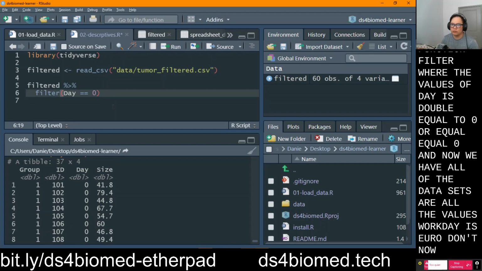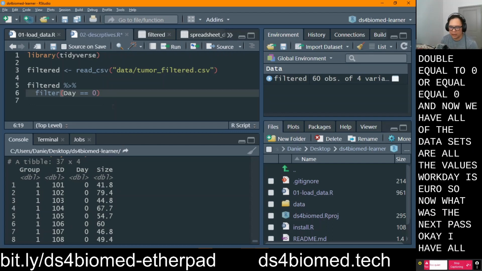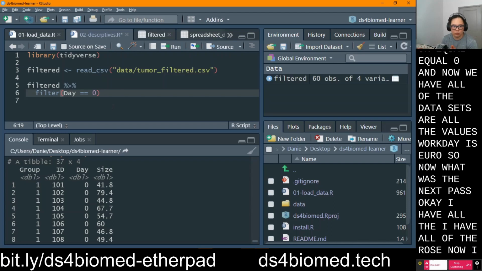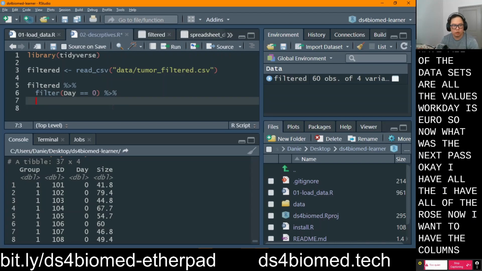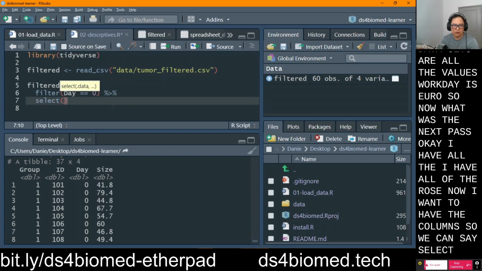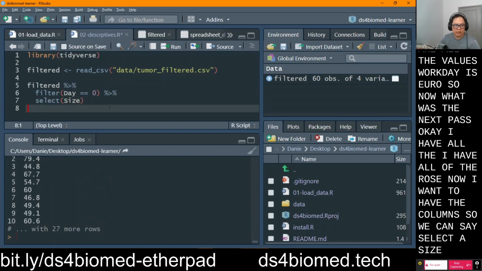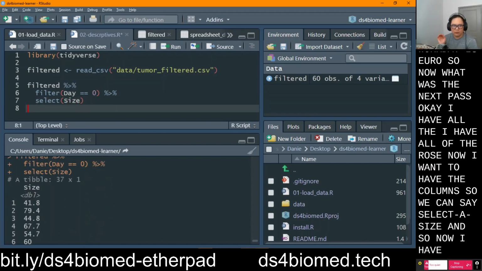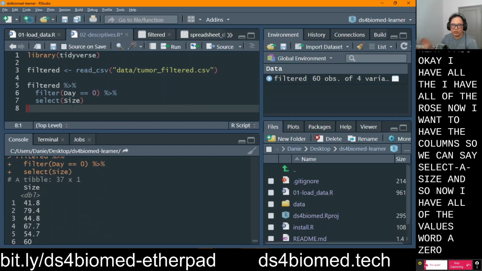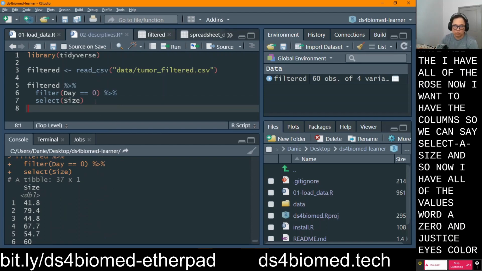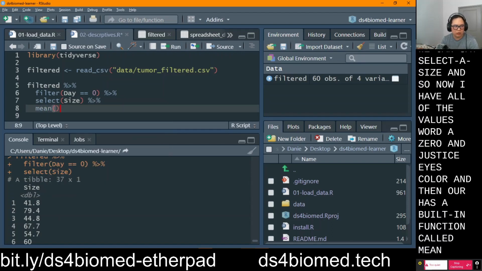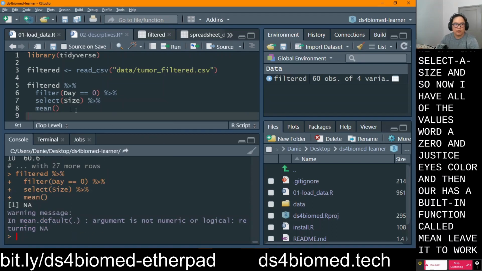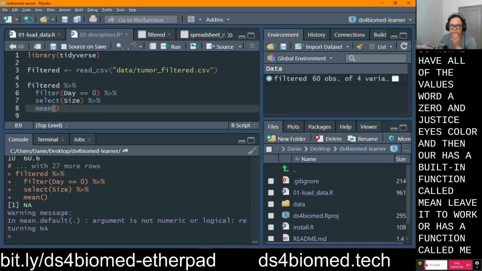So now what was the next task? Okay, I have all of the rows. Now I want to have the columns. So we can say select size. And so now I have all of the values where day is 0 and just the size column. And then R has a built-in function called mean.